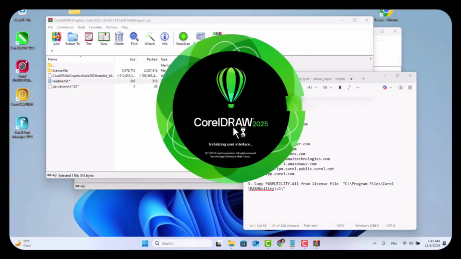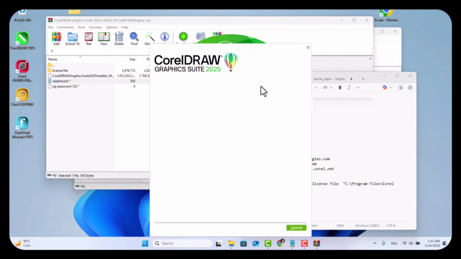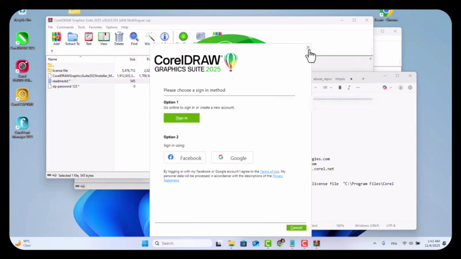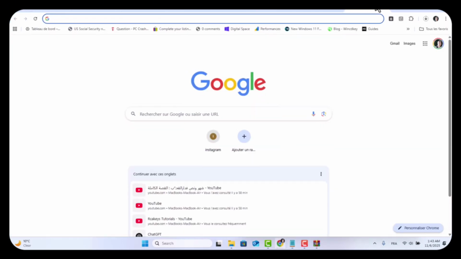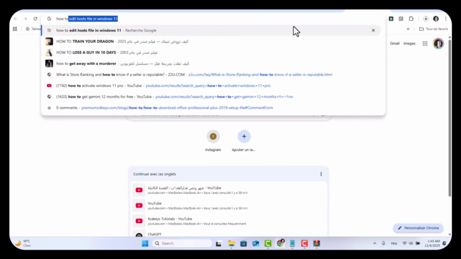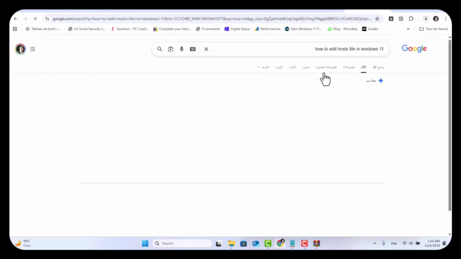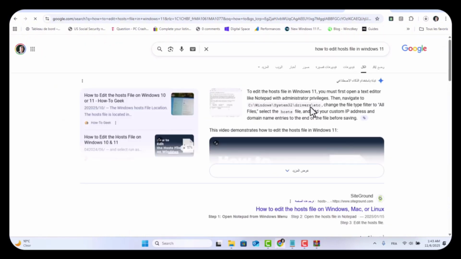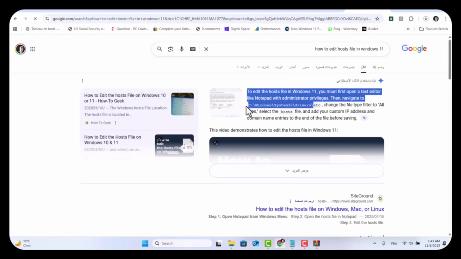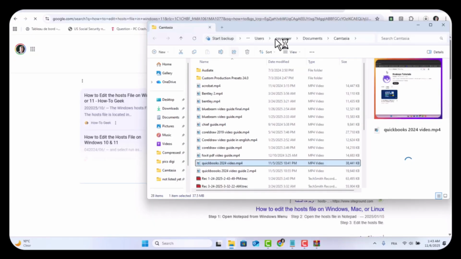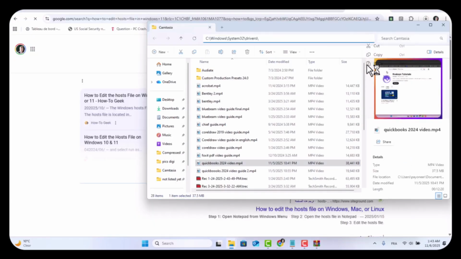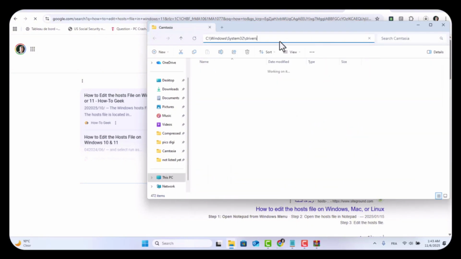Once CorelDRAW is installed, it will try to open. Please wait for it and then click on the X here to close it. Click yes. And now after you close CorelDRAW, please come here and type how to edit hosts file in Windows 11 or Windows 10. Click and copy this. Don't copy the etc, copy just this, and then come to your file explorer and then paste, remove this and click next.